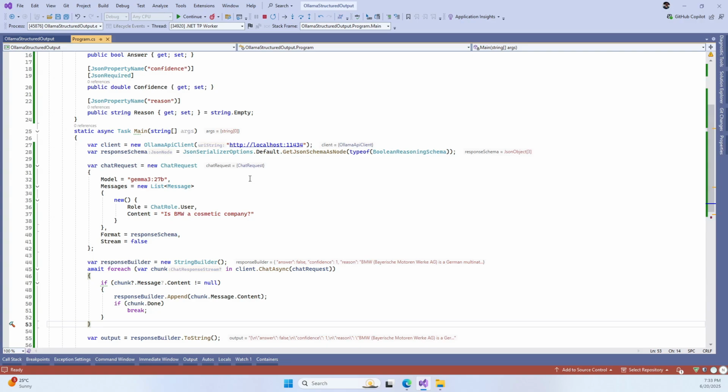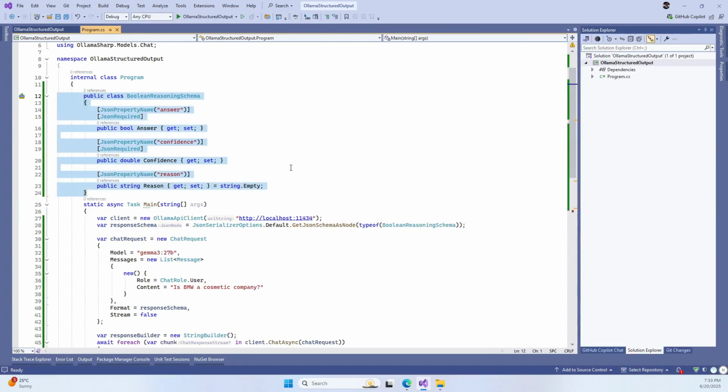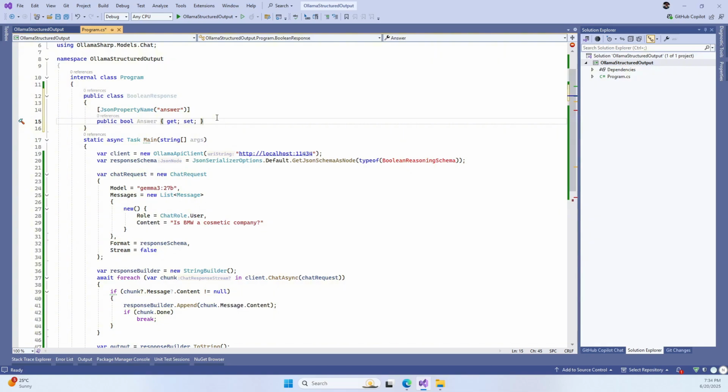But honestly, I don't really like this way of the class. I need more control because we can define different use cases. So let me create an anonymous class instead, most similar to a JSON schema. So I need a new class, BooleanResponse. But this class is not for converting to the schema. It's just for deserialization for our final output.